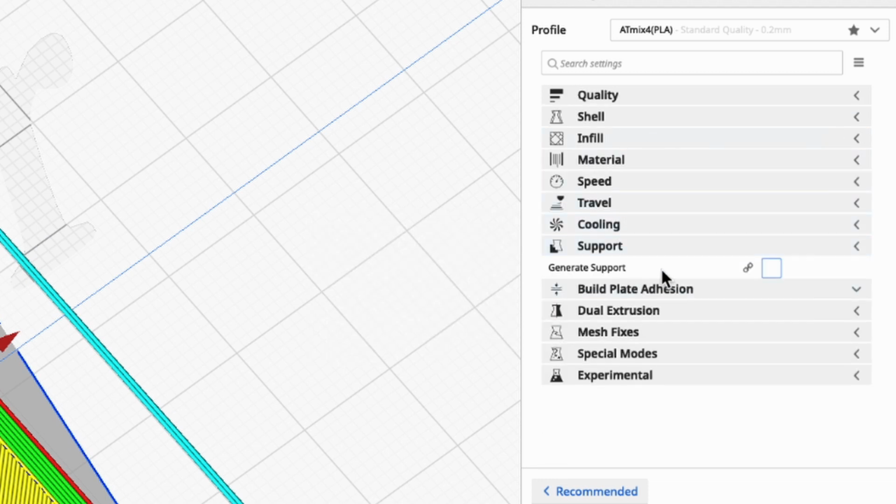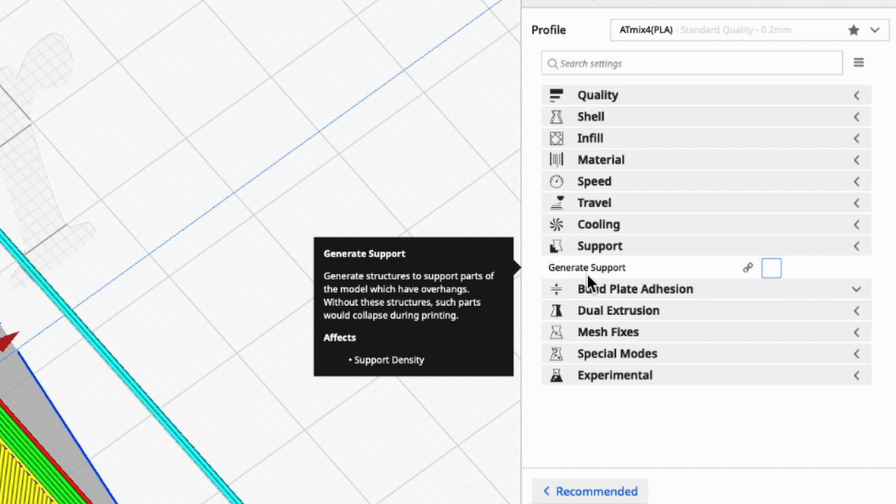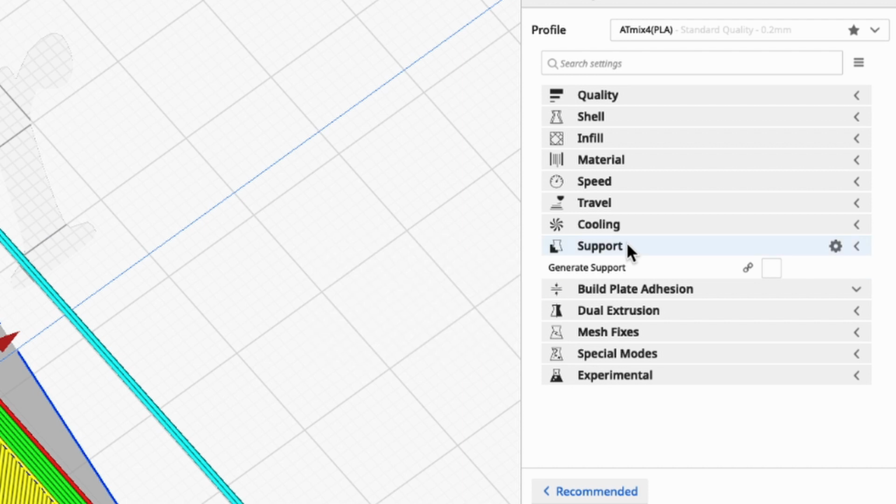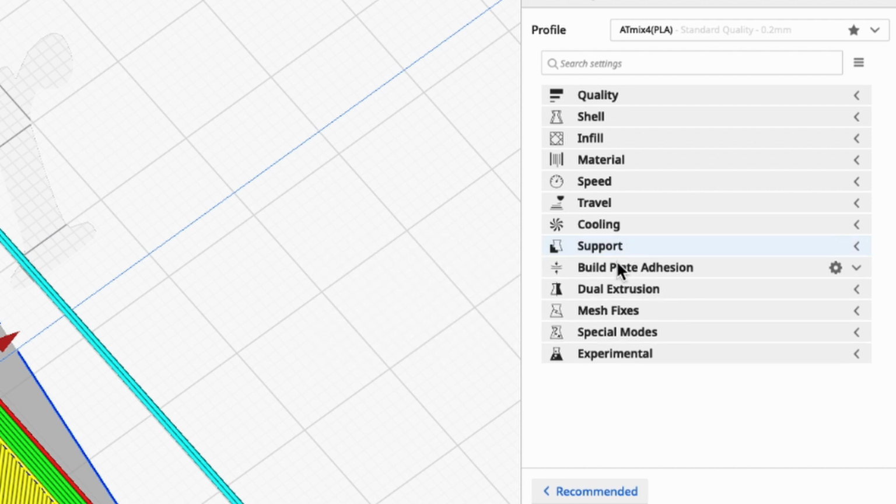All right, support. So we don't need any supports. Supports are basically sacrificial filament so that you can actually support an overhang. So a part that would otherwise just be free floating over nothing, you need to print a support. Not all the time, but certainly sometimes.